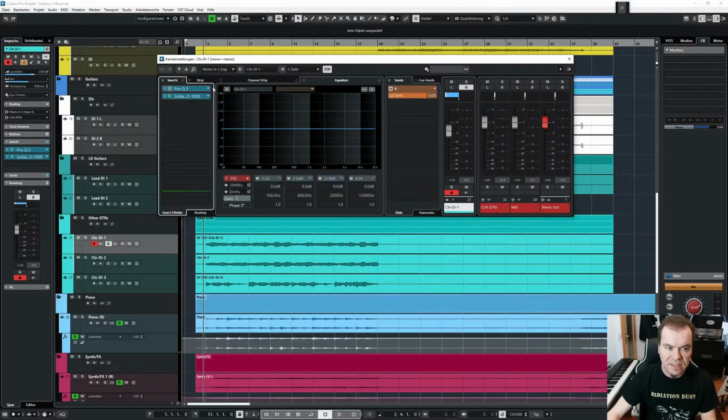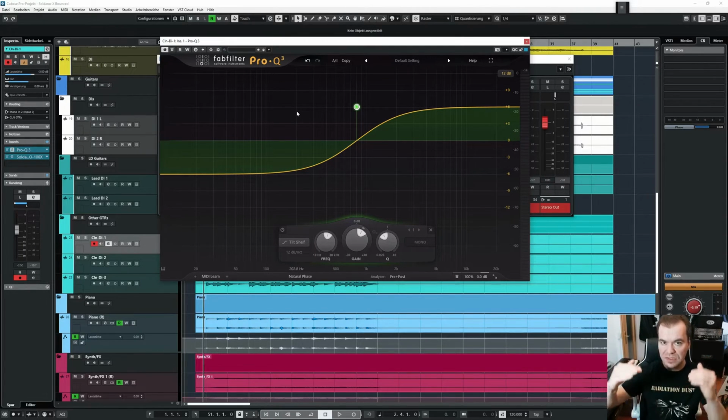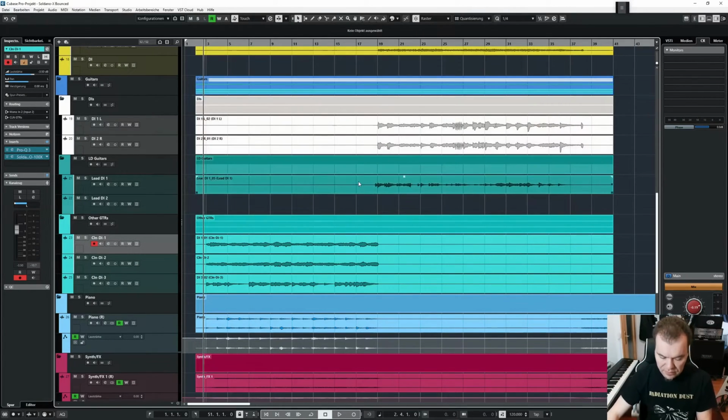More important is the tilt EQ here. So this is because the DI tracks are very dark and muffled sounding, and with this tilt EQ I can shift the balance between the lows and the highs a little bit. So let me show you this in the mixer.